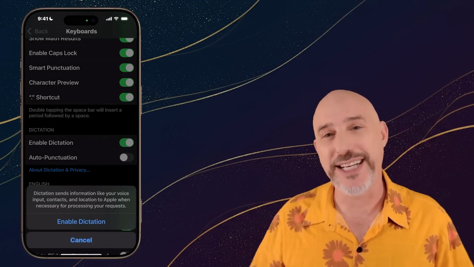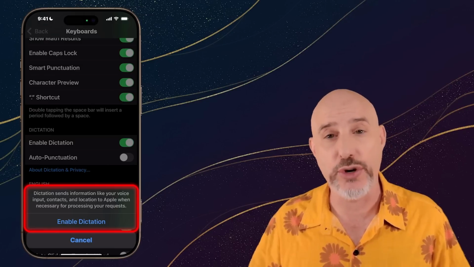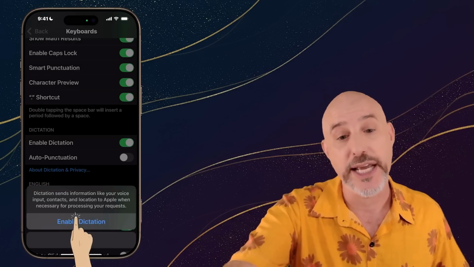When you first enable dictation, Apple's going to warn you that some of the things that you say while dictation is turned on may run through Apple's servers. Go ahead and click the Enable Dictation button.